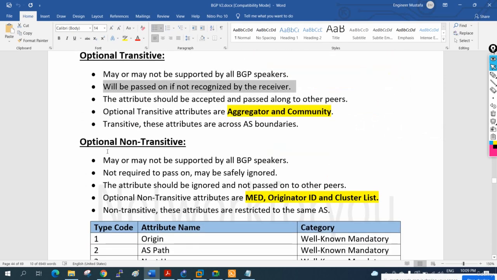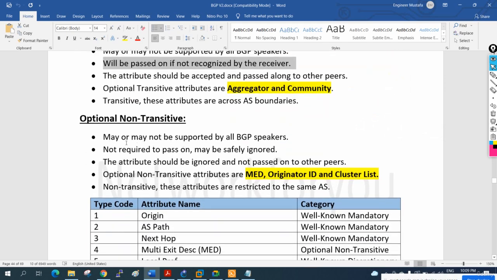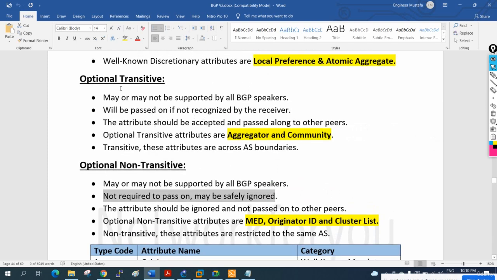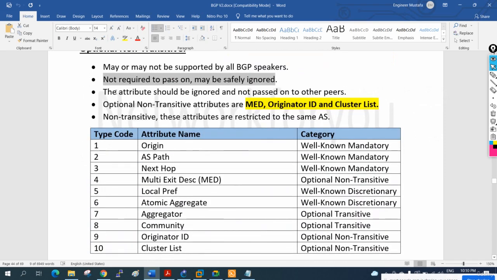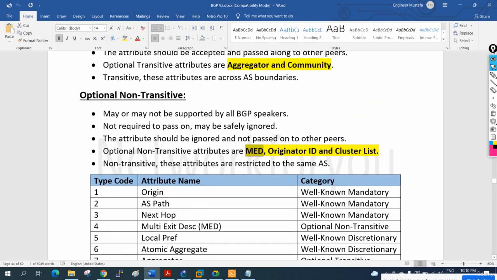And then we have the optional non-transitive. This may or may not be supported by all BGP neighbors, and here they are not required to pass it on; they can ignore it. In the transitive case, even if the router does not understand, it passes it to the other peers, but here, if they do not understand, they will ignore it. The attribute should be ignored and not passed to other peers. Here we have MED, the originator ID, and cluster list. So these are the BGP attributes.